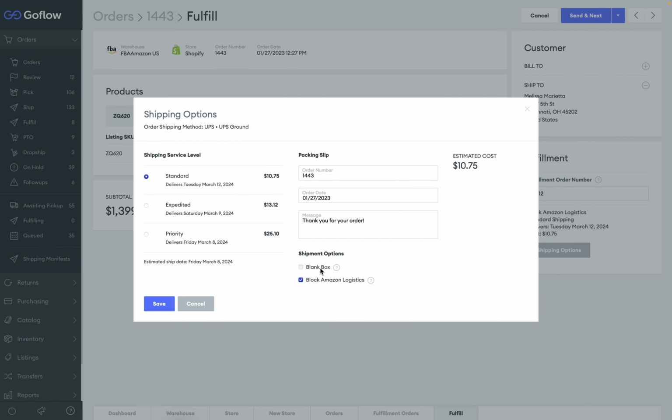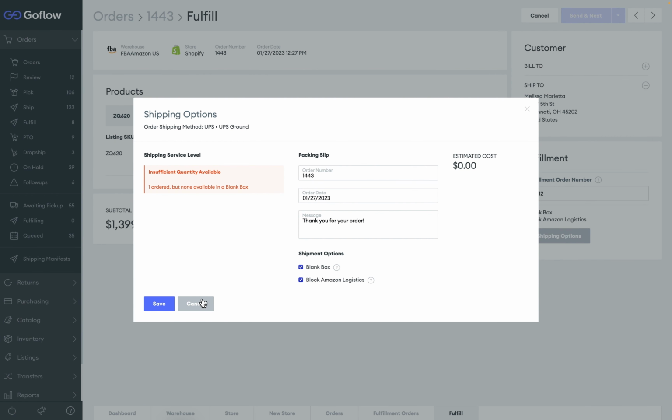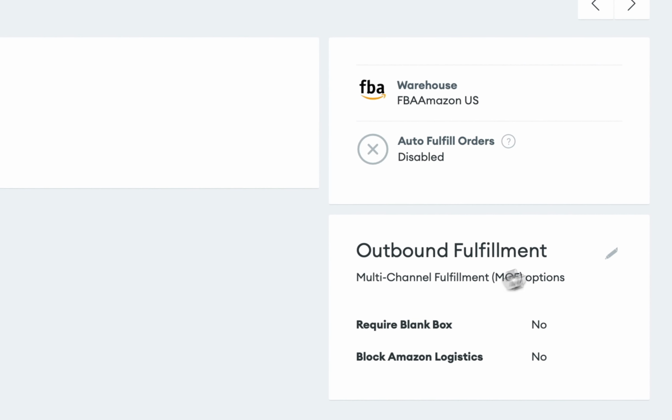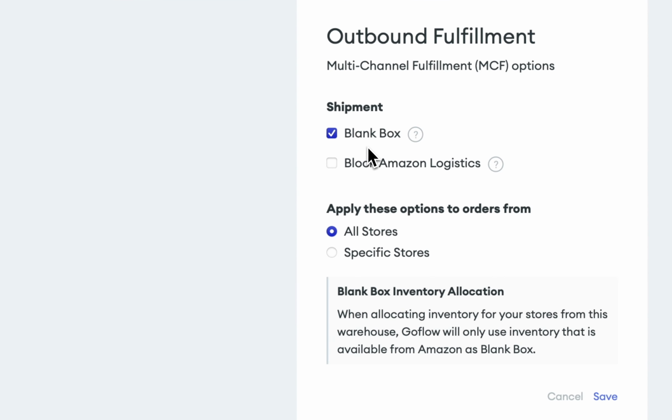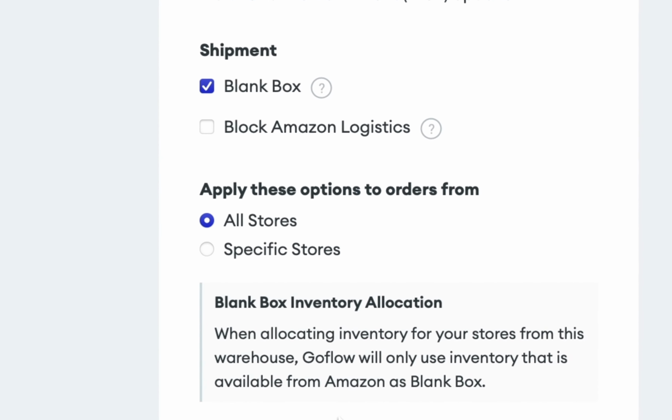These are options that you can select manually every time you come in here, or you can actually jump right into the settings for your Amazon FBA warehouse. And as we see here, we have required blank box and block Amazon Logistics off right now. But if we turn that on, first off, you see, we turned on blank box and it says here clearly that when we'll send inventory information to Shopify in this case, or any channel where Goflow keeps your inventory in sync with MCF, we will only send the individual units of inventory that are available in blank box, since you only want to fulfill orders in blank box.